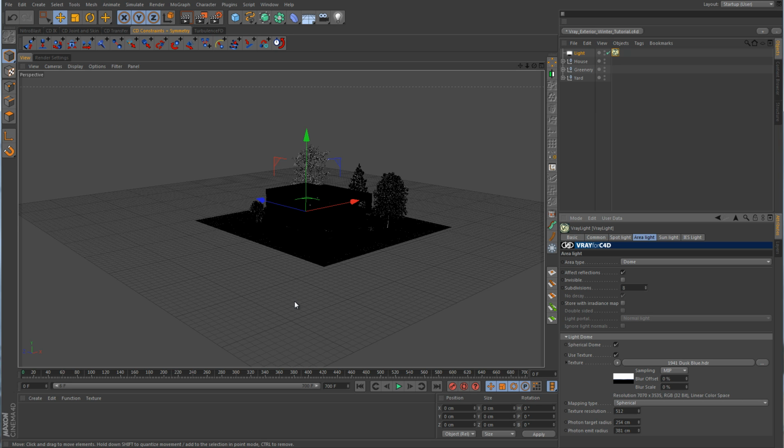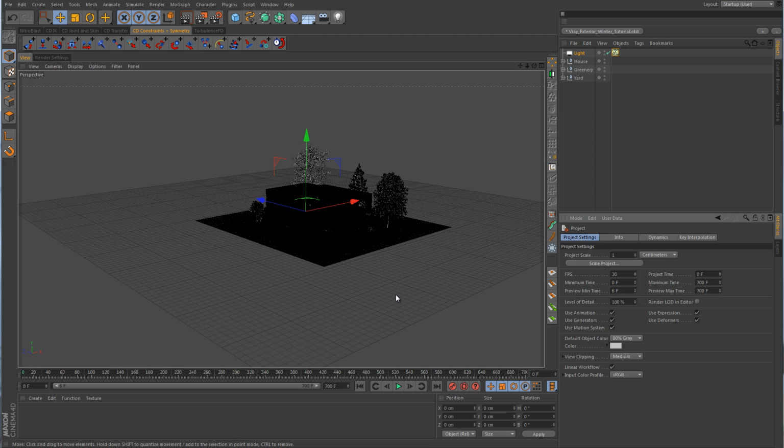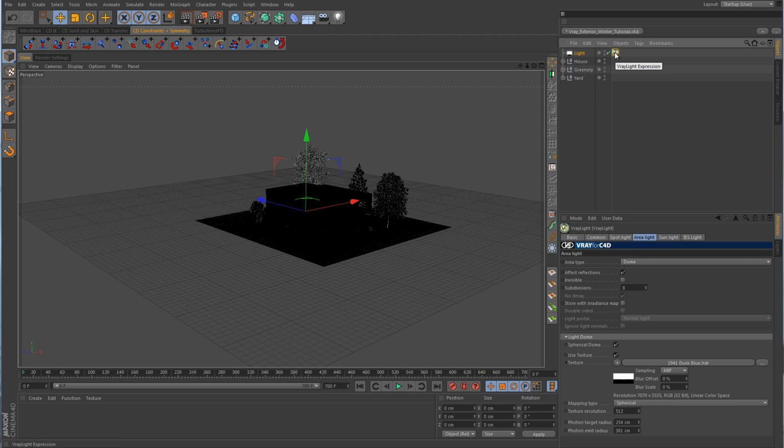Now there's a couple things that we need to do here. First of all, we want to hit Control D. It's going to bring up the project information. And we want to make sure that linear workflow is turned off and your input color profile is set to sRGB. All right, so once we have that, we want to go back over to the light. And right now we need to change the texture resolution. I'm just going to take that up to 1024.